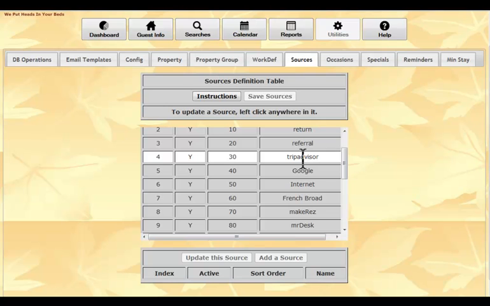Again, with these, we can edit them if we want to, but it's best just to add to them, because if you change a source midway, it's going to orphan guests that you've already tagged with, say, TripAdvisor. If you decide TripAdvisor wasn't doing the job for you anymore, it would be better just to leave it alone and add a new source. Occasions and specials we already talked about briefly before.